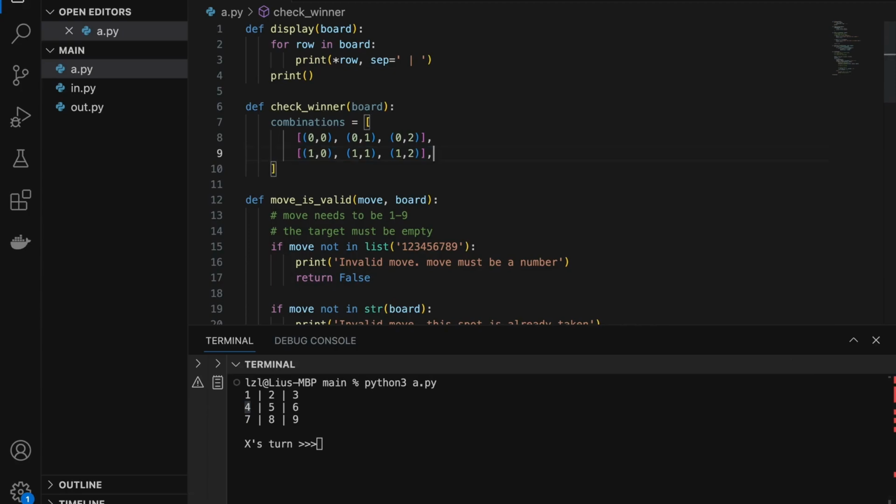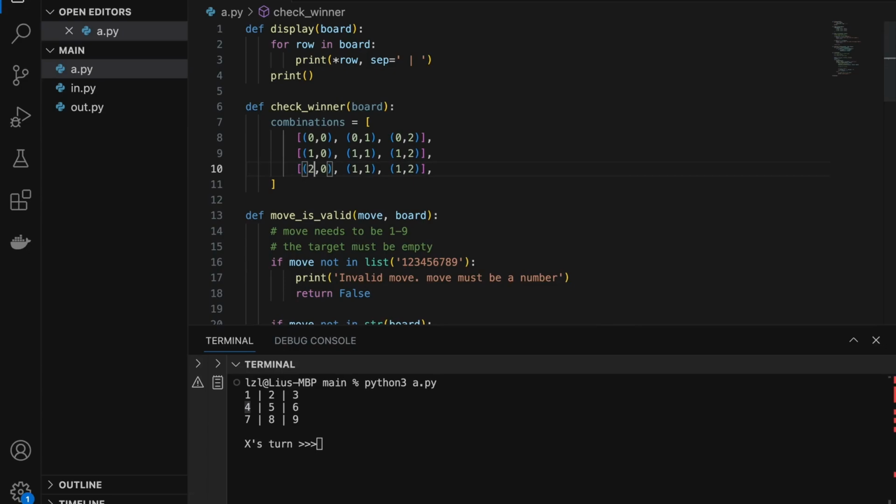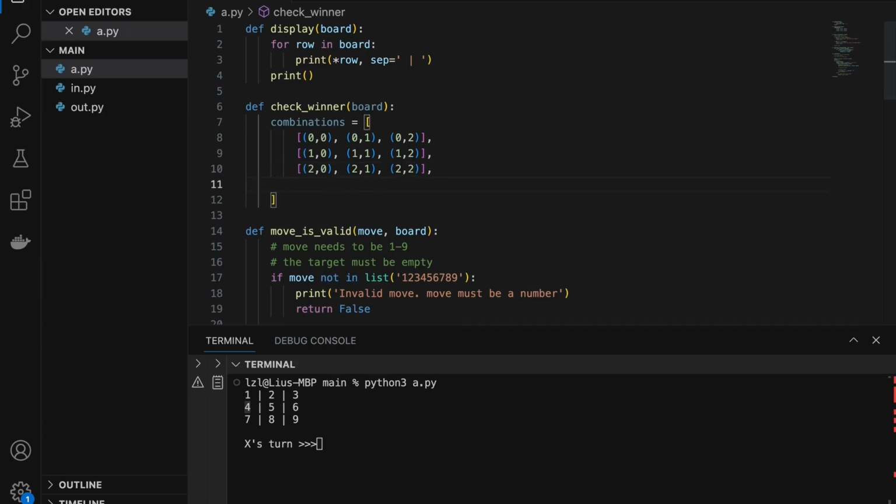And similarly, let's do the same for the third row. So this is going to be 2, 0, this is going to be 2, 1, and this is going to be 2, 2. And let's do the same for our vertical win combinations. So here, we want to have 1, 4, 7. So this is going to be 0, 0. And this is going to be 1, 0. And this is going to be 2, 0.